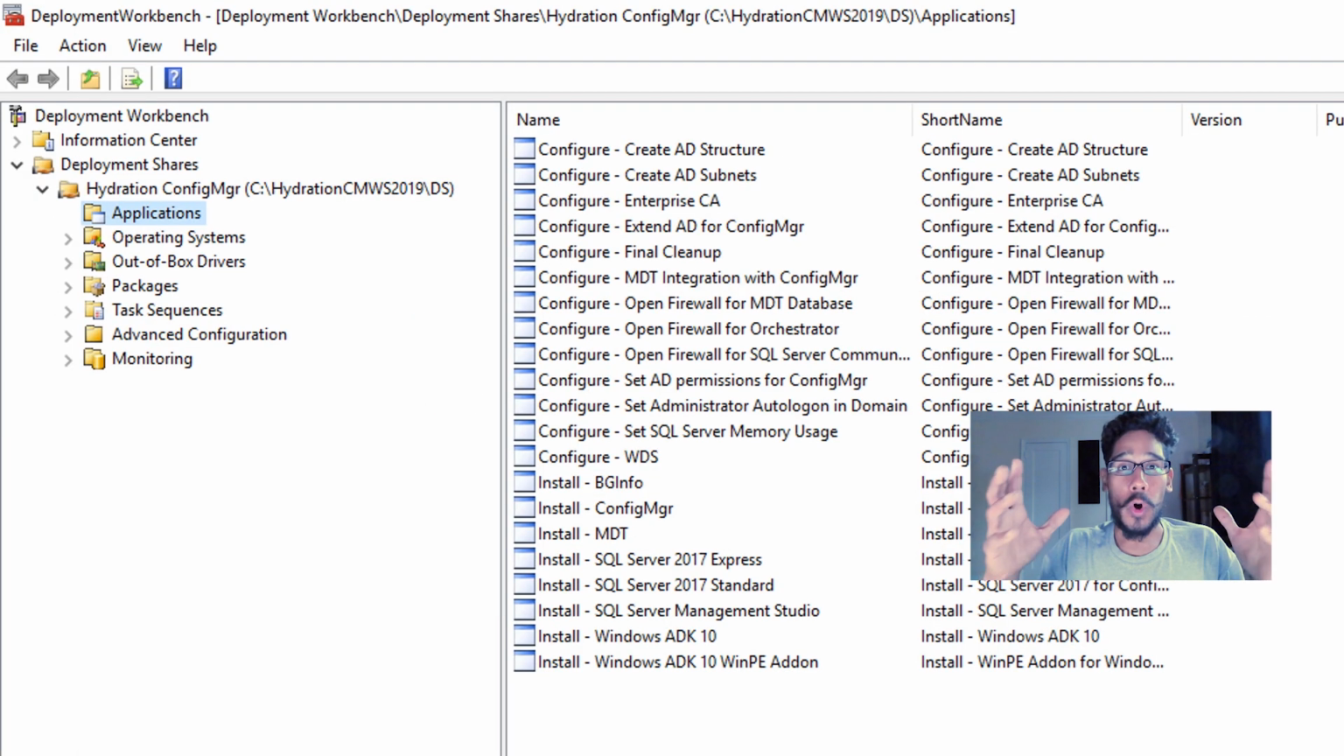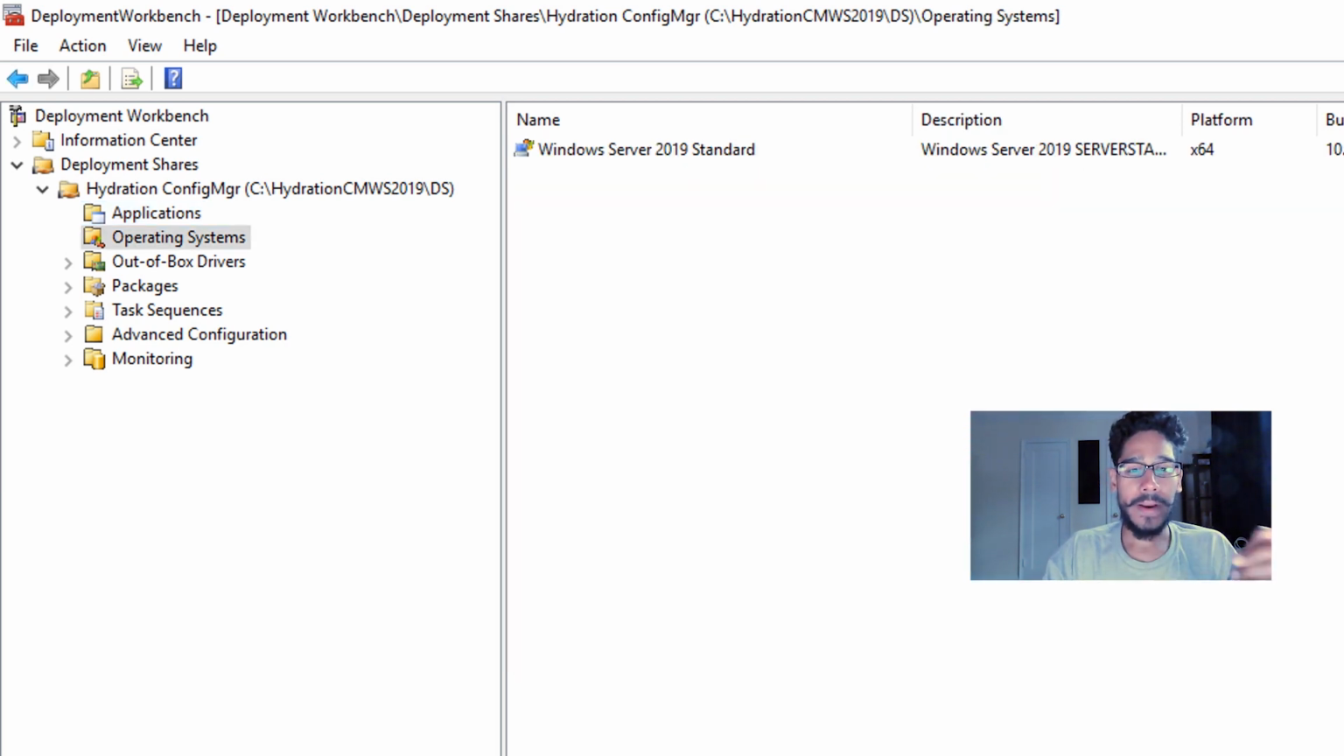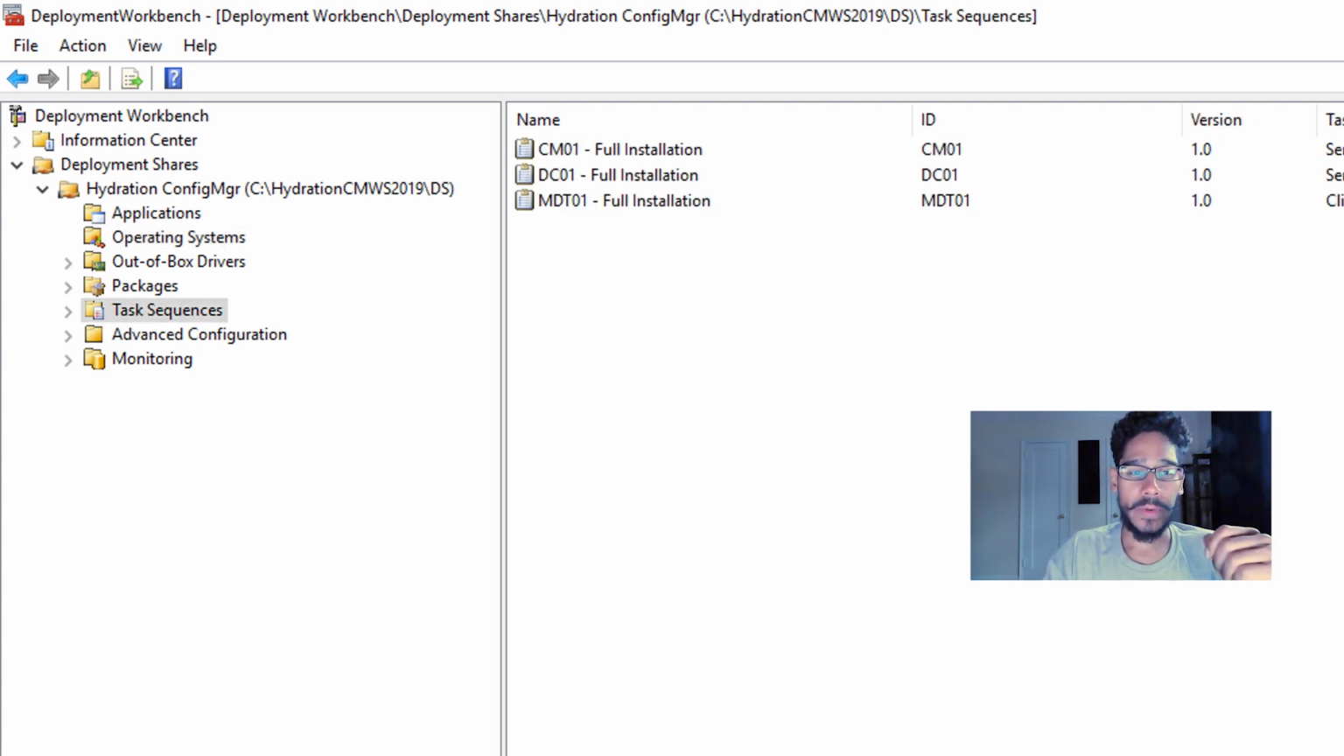Just replace it. Now, when you open up your workbench, you're going to see within the application node all the applications that we need. If you click on operating systems, you're going to see our operating system there. If you look at the task sequence, we're going to have 3 of them, one for your config manager, one for your domain controller, and your MDT.